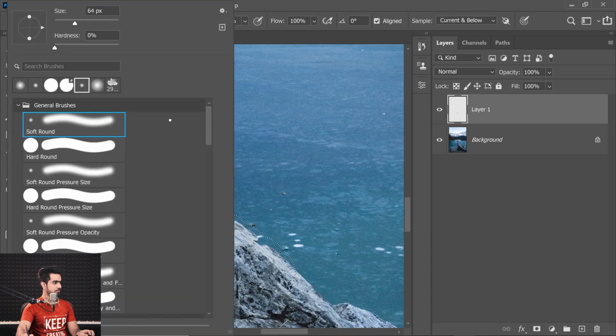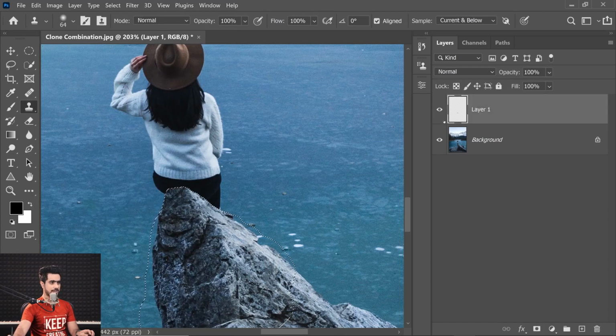Let's take a soft round brush for the clone stamp, select that layer, hold the Alt key or the Option key, click to take a sample of the water and just paint here. Similarly, let's take a sample from here and just paint here. Similarly, I'm going to take a sample from here, just paint there.